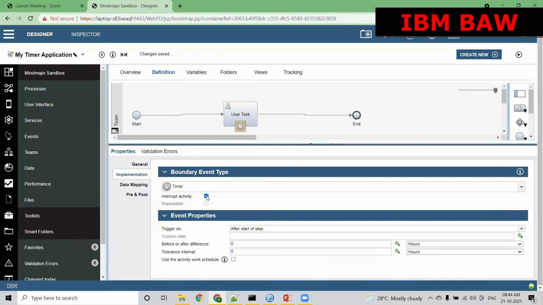Interrupt activity always needs to be enabled. What is this interrupt activity? Again, the same thing. If I want to implement a timer in a way that this user task, which was supposed to be completed within a specific time, doesn't get completed, then this timer will interrupt this activity. The timer will interrupt this activity and it will take a separate sequence flow.